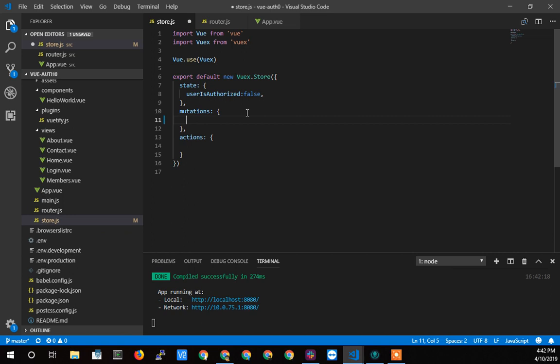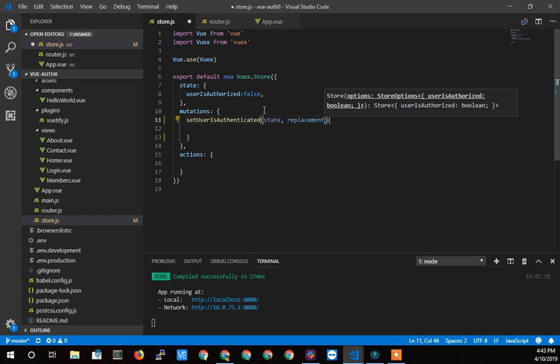So let's do a mutation here. And we will call it setUserIsAuthenticated. And it's going to be a function that Vuex will call for us, and it receives two parameters, the state and the replacement, which is the variable you're sending in. Now, the state is something that the mutation provider is going to send to us when it calls our function here. So that's going to give us access to the state variables up here.